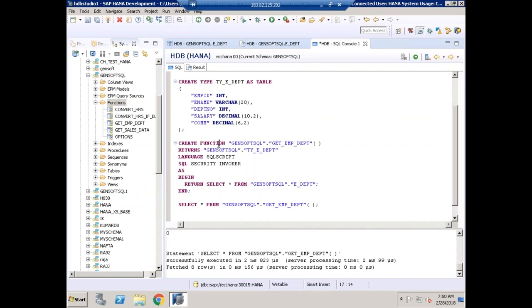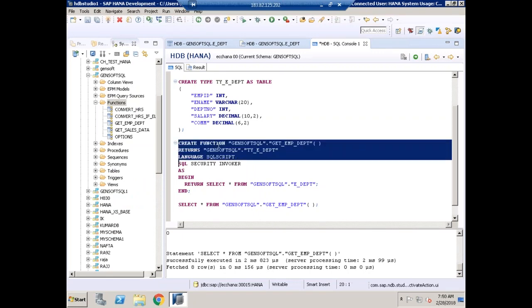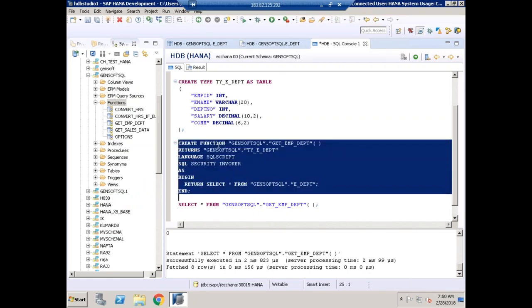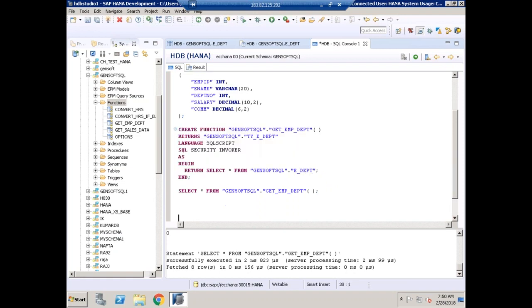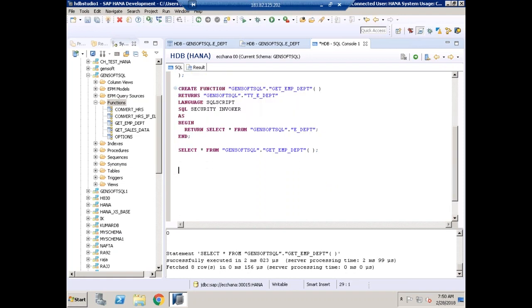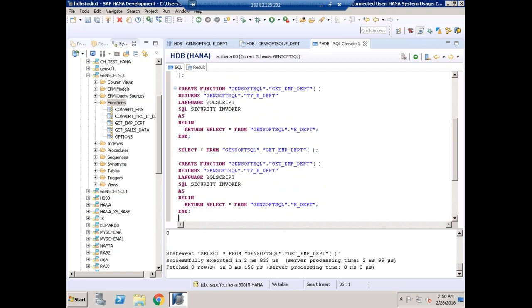Okay, let me create the procedure. I'll just copy this. Cross check the syntax. Create procedure. Already we have seen the difference between procedure and function. A function must return a value and can return only one value. A procedure may or may not return a value, and I can return one or more values from a procedure.